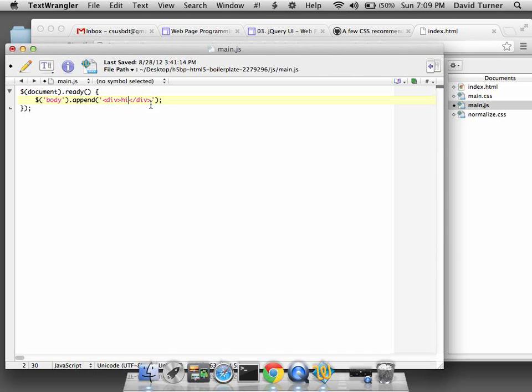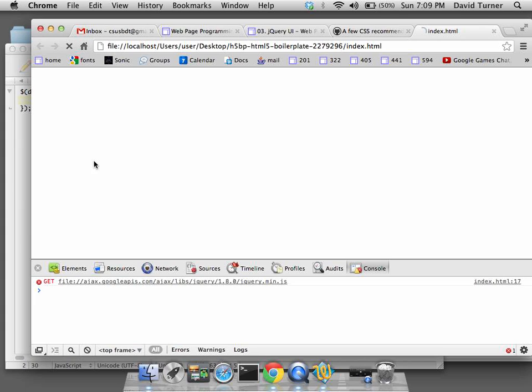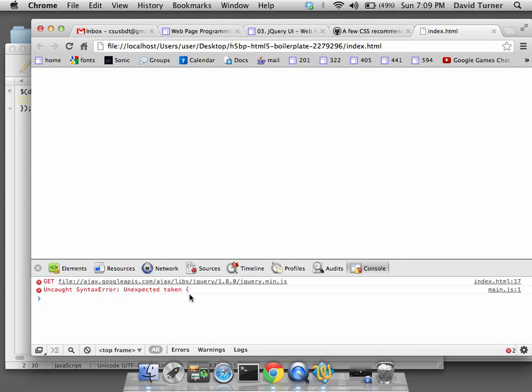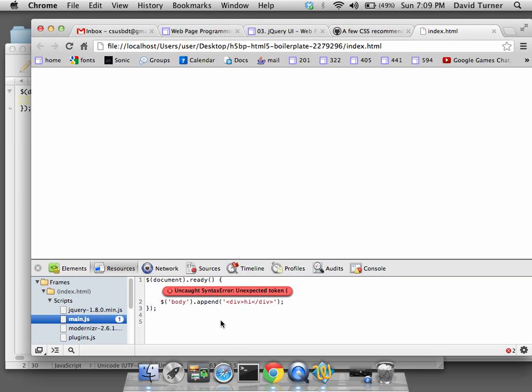There it is, hi, just like that. I'll save this. Let's see if that runs. And unexpected token, line 1. And so we have an issue here. Let's see, that's a $(document). And I don't quite understand what's going on. Unexpected token, opening brace in main.js. So, oh, I see the problem right there, of course.